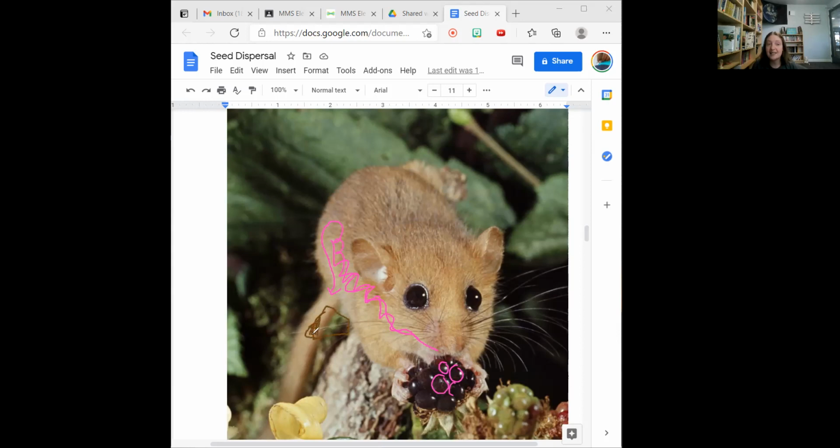And a seed that is dispersed internally through the inside of an animal is actually really lucky, because when it comes out of the animal in that pile of poop, it has lots of extra nutrients to help it grow. For a seed, being in a pile of poop is actually a really good thing. Seeds love it. Now, some seeds die if they go through an animal's digestive system.